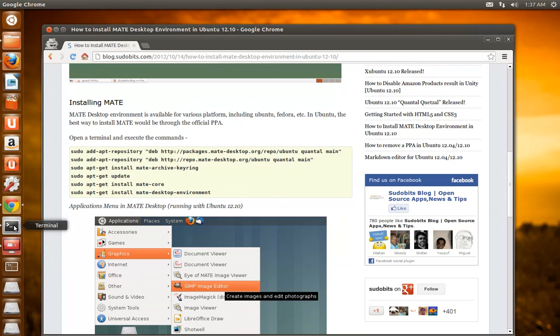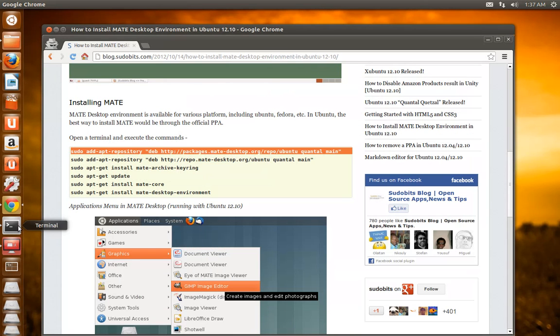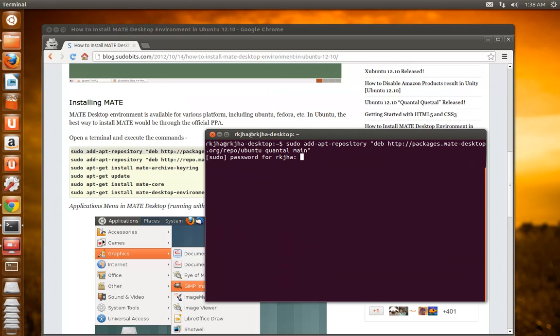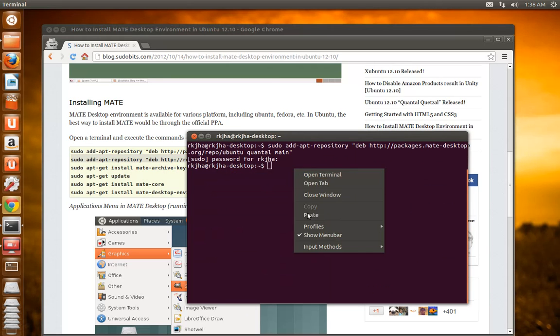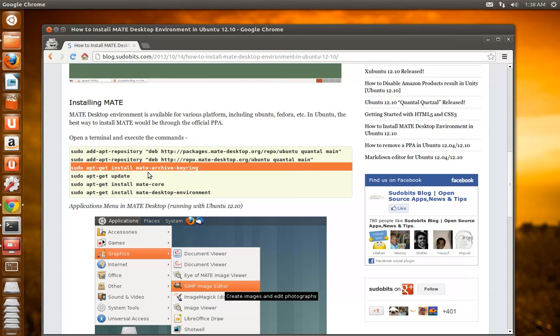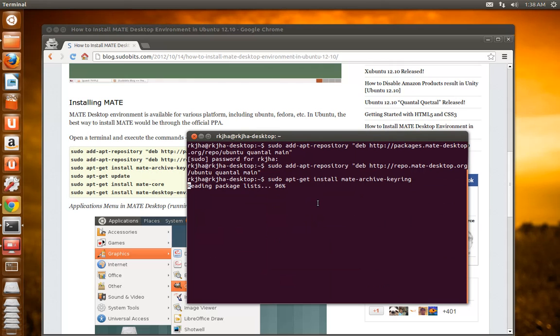So I'm going to paste all of these commands one by one to the terminal. Okay, and now okay, done. I have actually installed the Mate earlier, so things may look little different in this case.